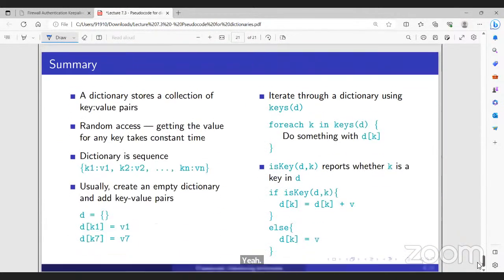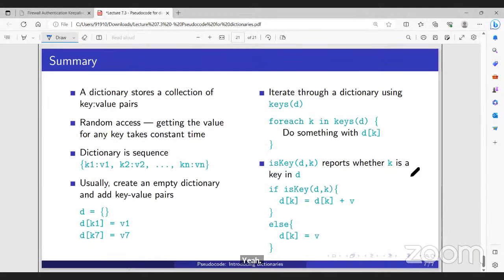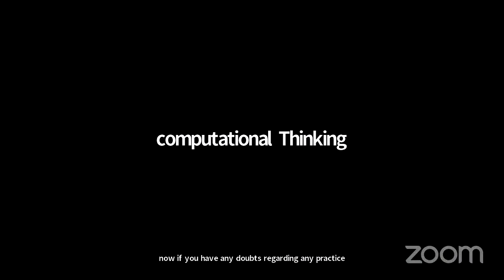Okay, we are done with the basics. So now if you have any doubts regarding any practice question or activity questions, we can take up that, or anything you want to ask or discuss. This was the basic recapitulation of the week's content.